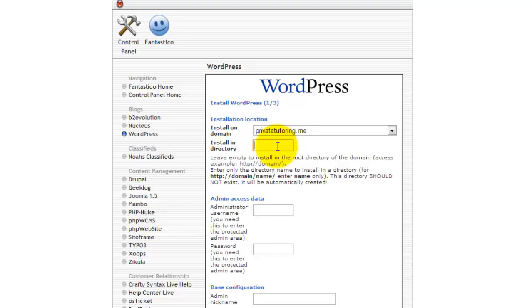So when you type in your domain name, like privatetutoring.me, the first screens you'd see are the other pages designed in perhaps another software. But if you type in /blog on the end, so privatetutoring.me/blog, it will take you to the blog part of the website. Now, in this case, this site is purely going to be built in WordPress, so I'm going to leave this directory box empty, so you don't need to use that one.